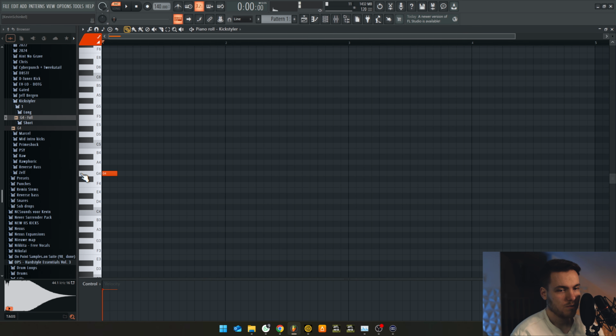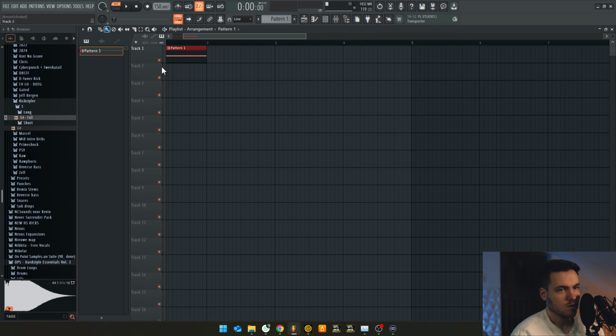You start with the G note. That's what I usually do. One lower. You start with this. And basically, if you make it shorter, it will cut itself, which is really nice. So let's drag it in here.